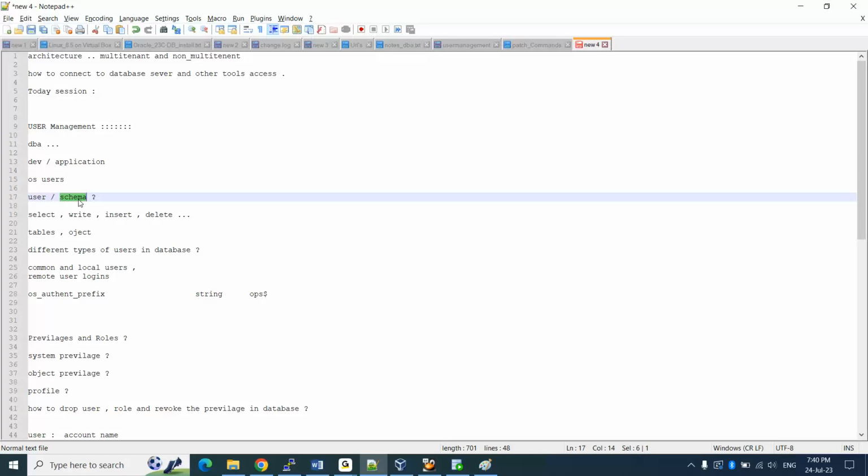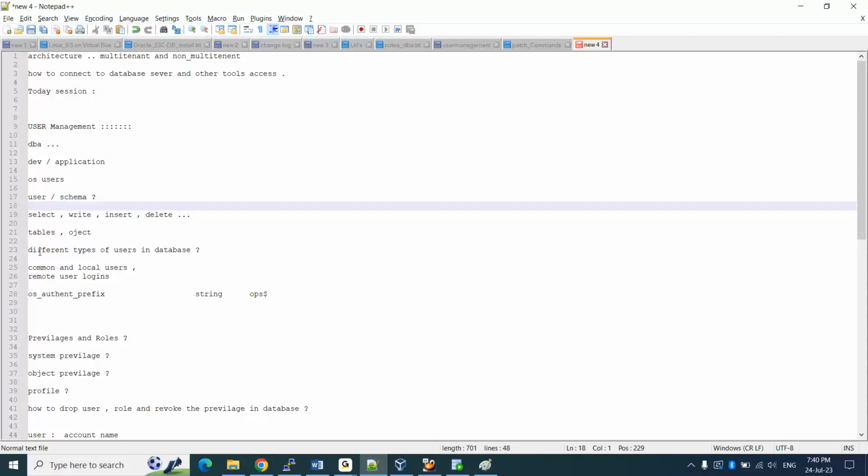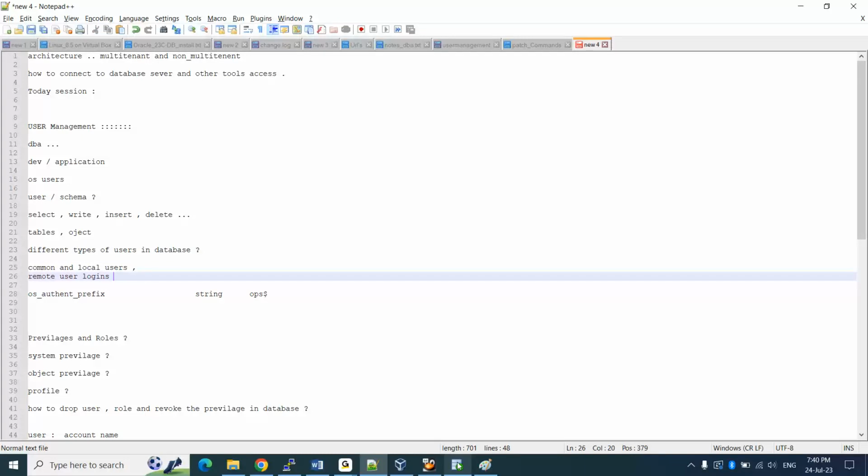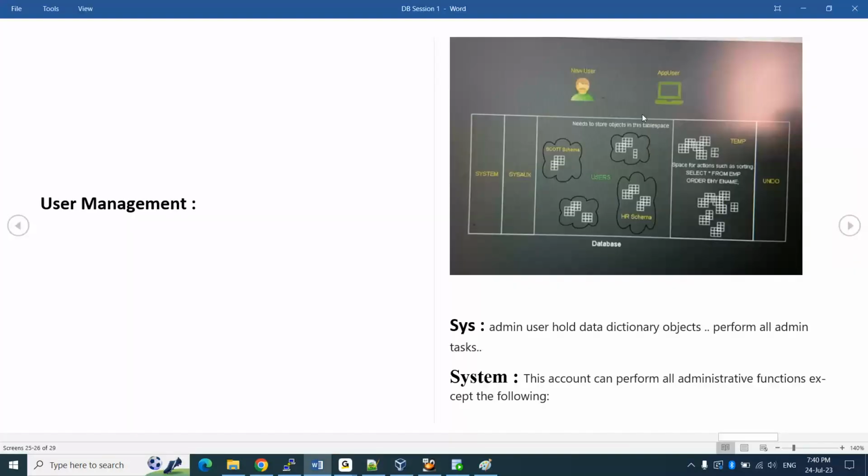Schema is nothing but the user account plus objects, whatever objects and roles we provided to that user account. There are different types of users in the database. In a 19c database we have two kinds of users: one is the common user, and the other is the local user. I'll tell you what a common user is and what a local user is. A common user is a user we create under the CDB.